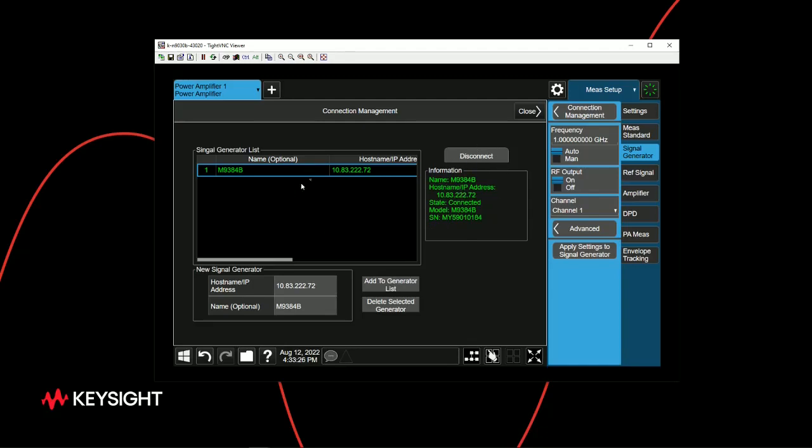In this case, because I already have this connected, I'm just prompted with an option to disconnect. Once the connection is established, you should see on this screen that the information tallies with the signal generator you have connected. In this case, I do have an M9384B connected.